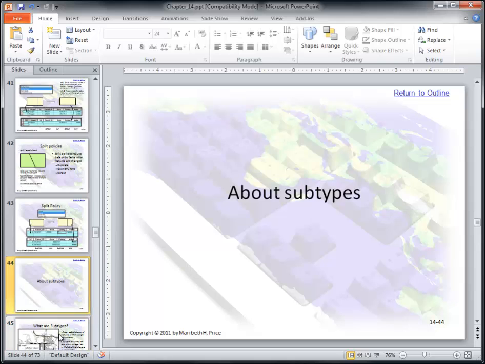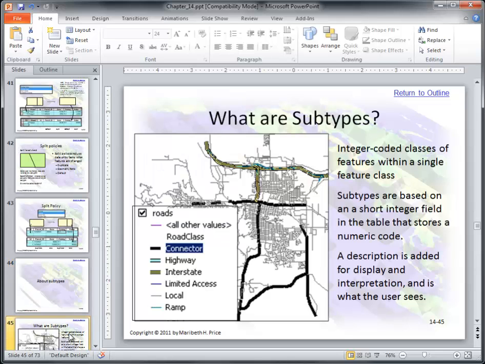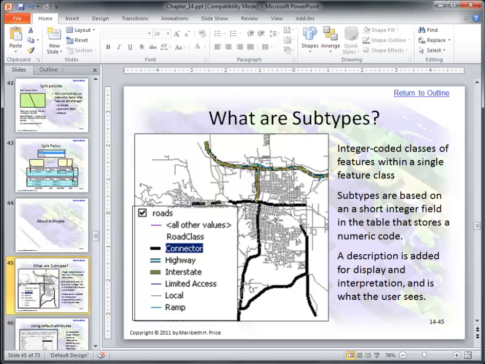Moving on to subtypes. What are subtypes? Subtypes are different categories created for a feature class, with each category having its own symbol and default values. Integer-coded classes of features within a single feature class. Subtypes are based on a short integer field in the table that stores a numeric code. A description is added for display and interpretation and is what the user sees.